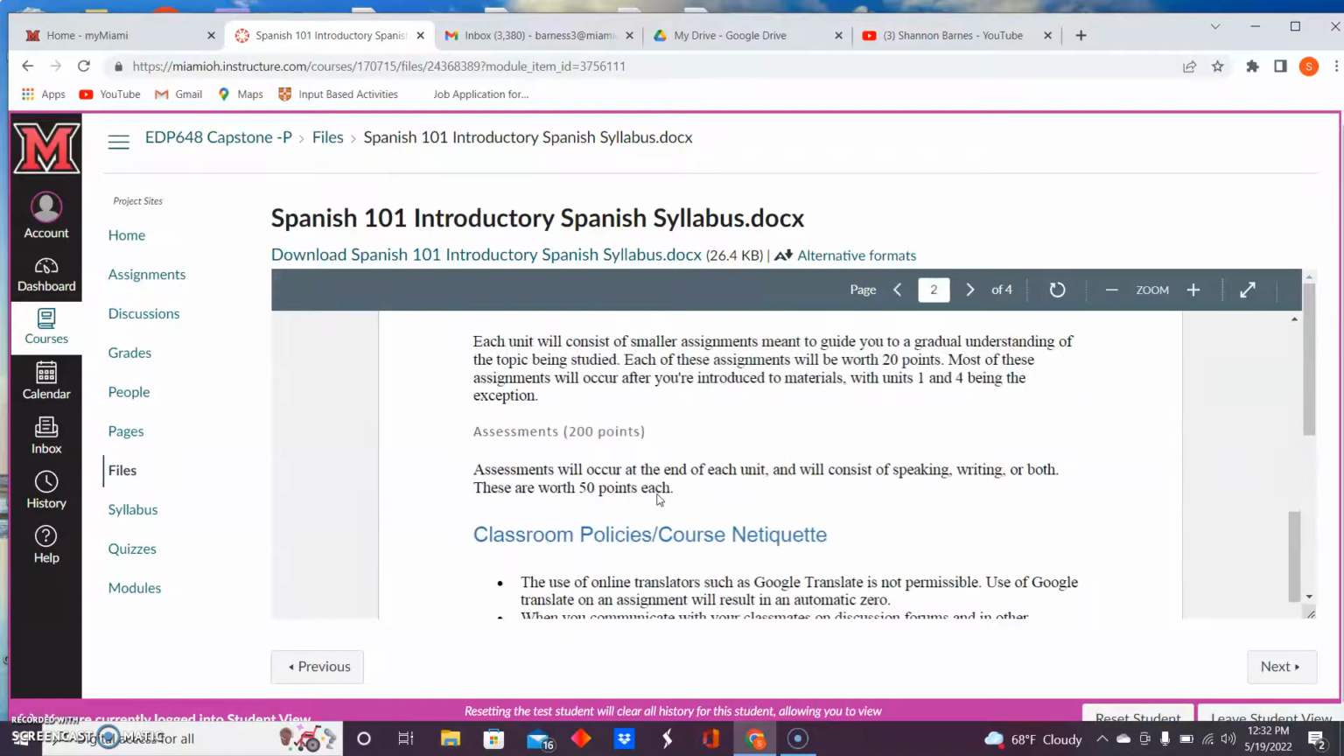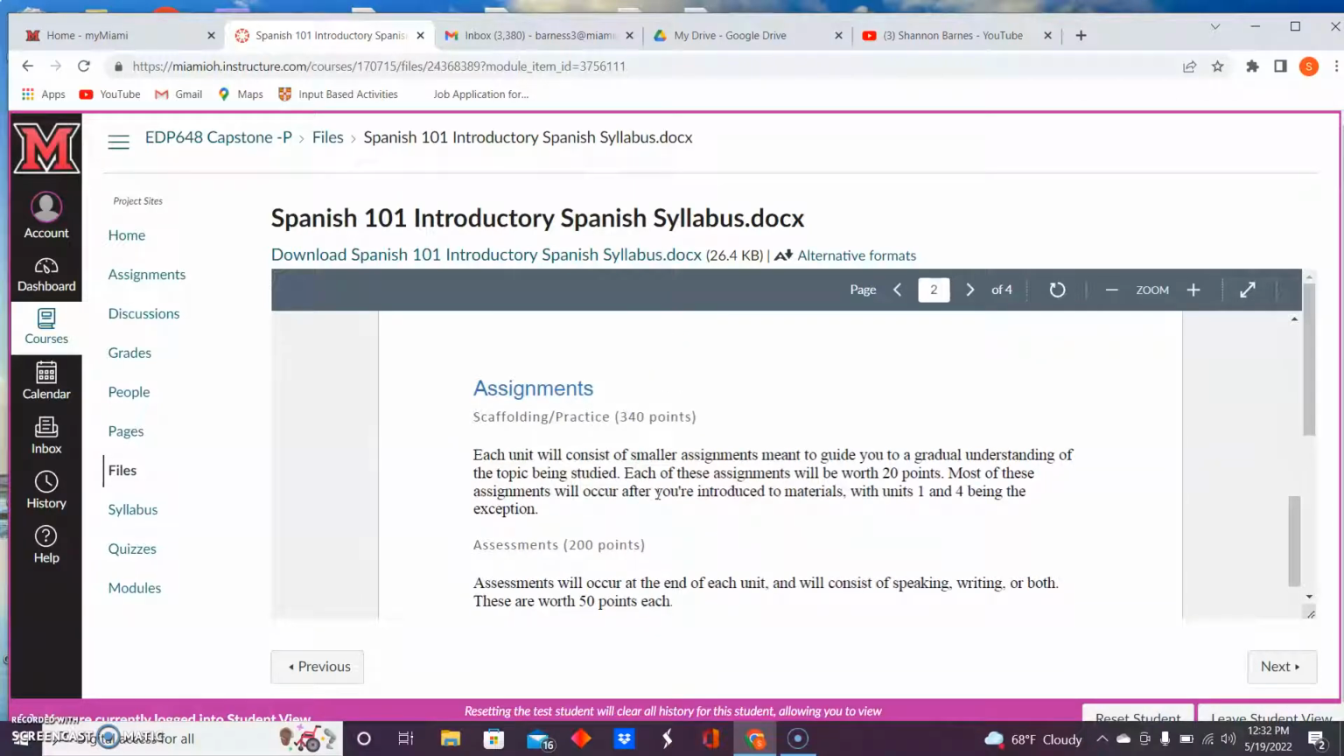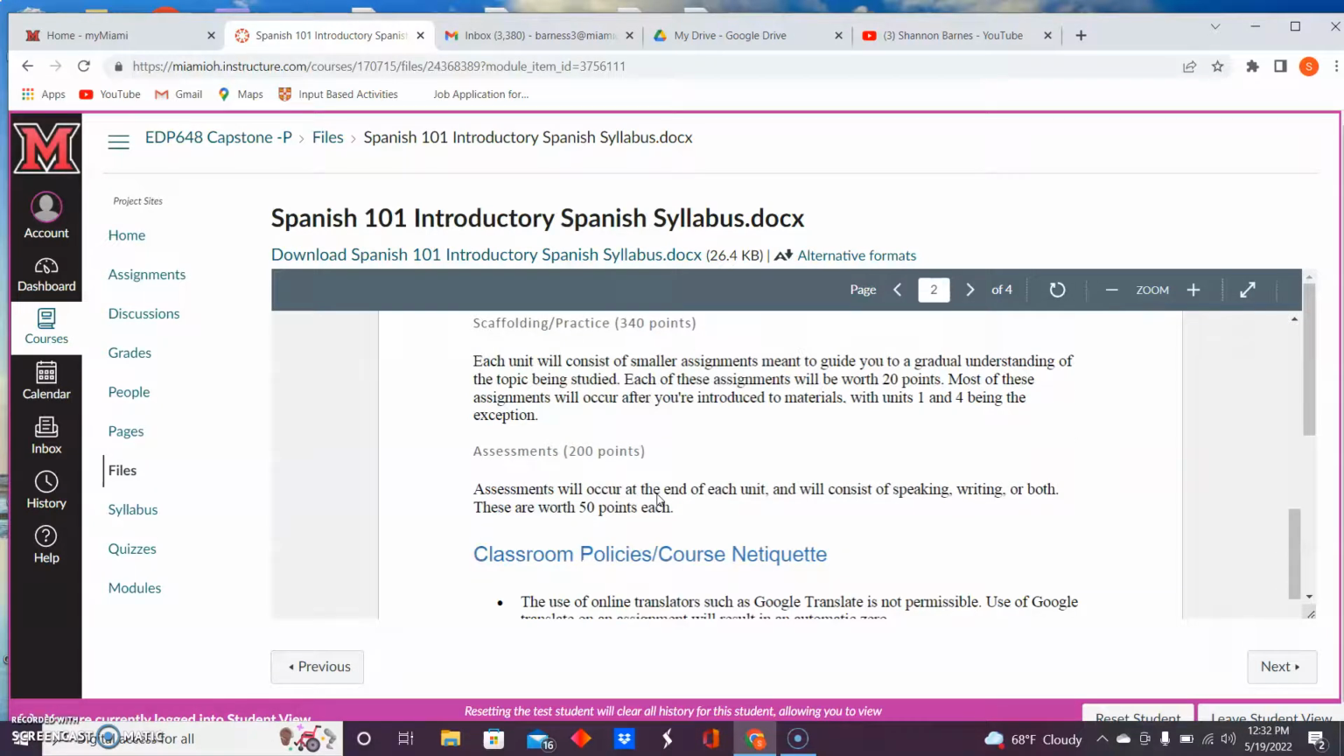Each unit has several scaffolding/practice assignments that are worth a combined total of 340 points, with each individual assignment being worth 20 points. This means there are ample opportunities to practice Spanish. There are 4 assessments that are worth a combined total of 200 points, with each assessment being worth 50 points.